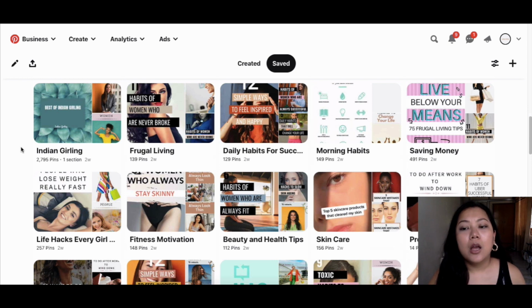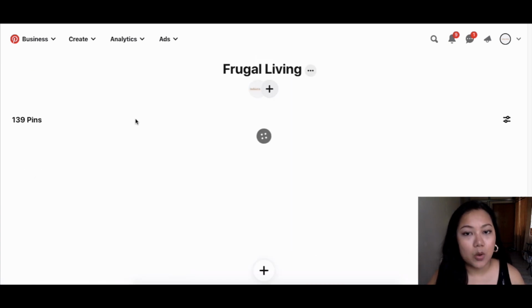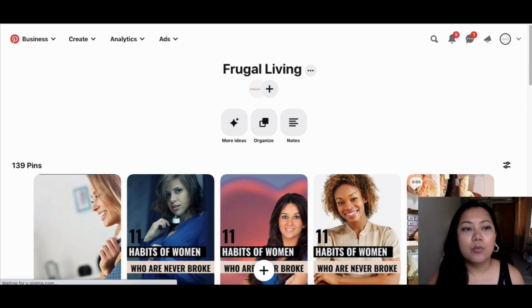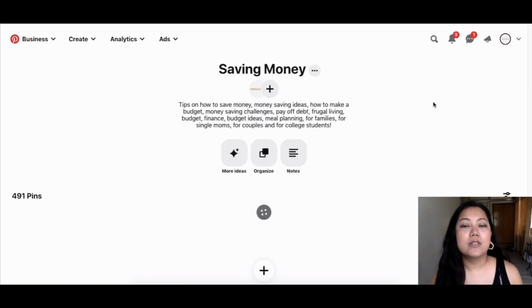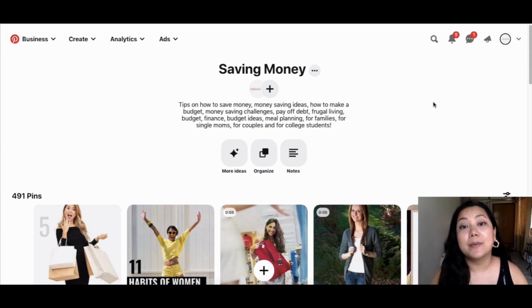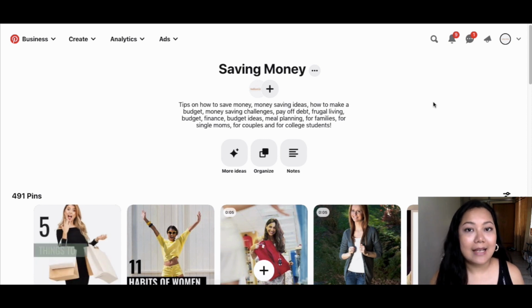So for example, when it comes to money, we have two different boards on this. One is frugal living, which is all about saving costs and budgeting and all of that. And then we also have another board which is just about saving money. So don't hesitate to create boards in two different subcategories, even if there is a little bit of an overlap, because different people are searching for different things on Pinterest all the time. You want to make sure that you are maximizing your reach on Pinterest by creating different categories of boards that can be discovered on Pinterest as well.